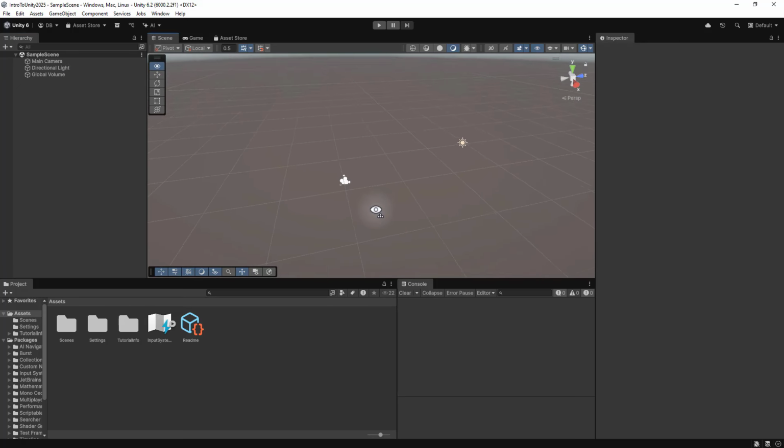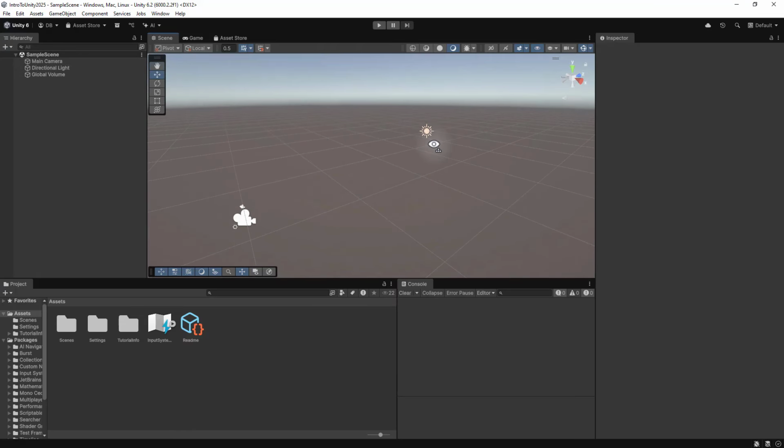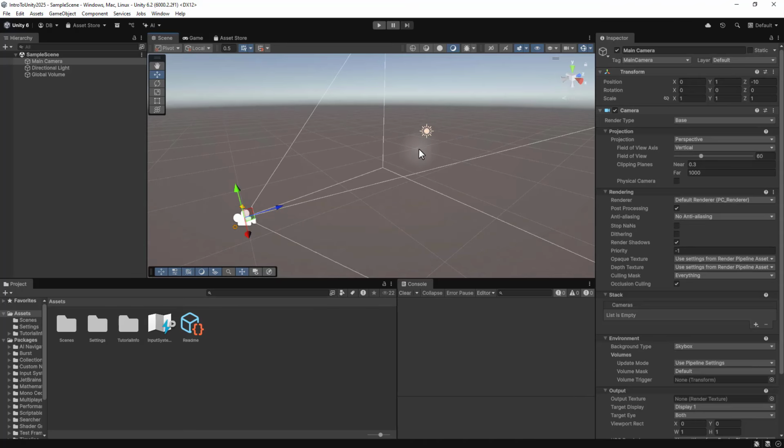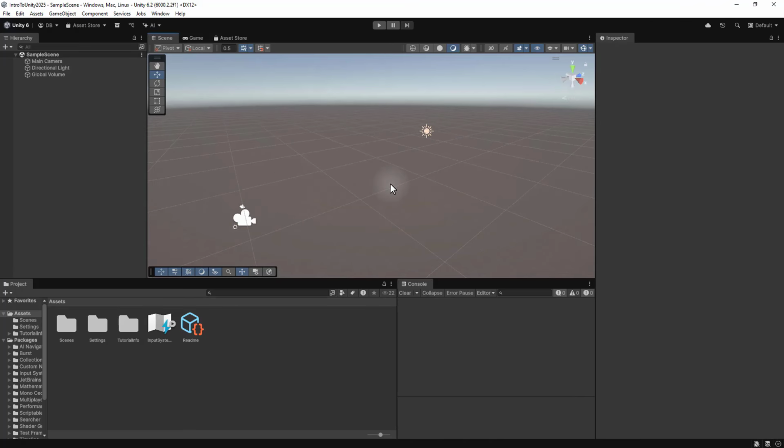And also something else is that we don't have to select game objects by clicking on them in the hierarchy. We can select objects by simply clicking on their icons here in the scene view, okay? Just like that. Now, in the next lesson, we are going to be looking at game objects.